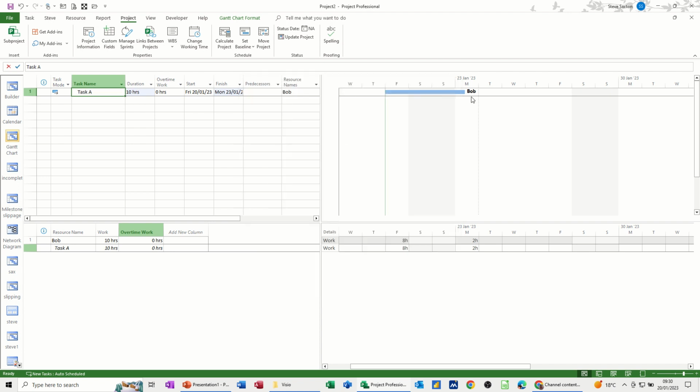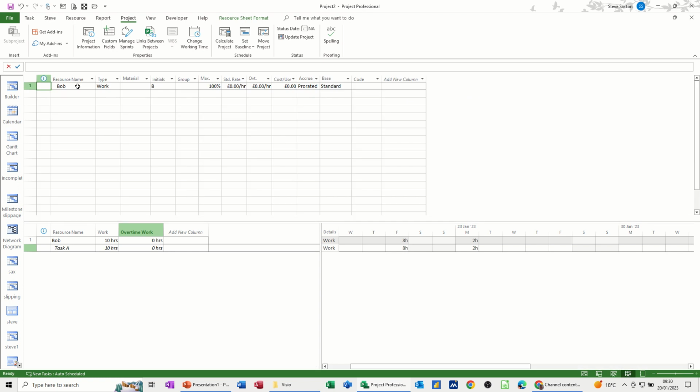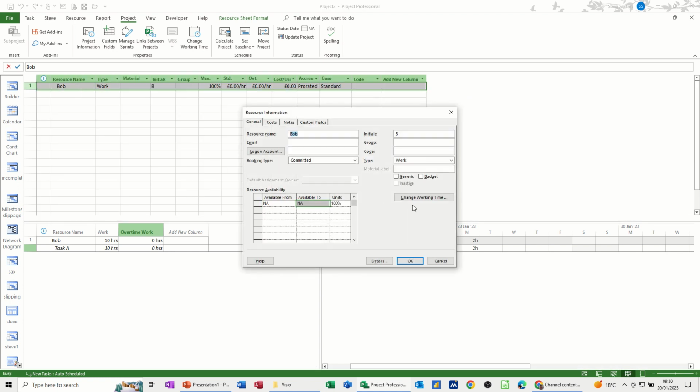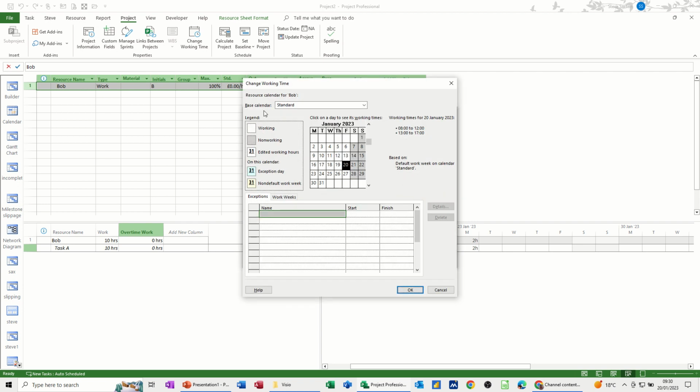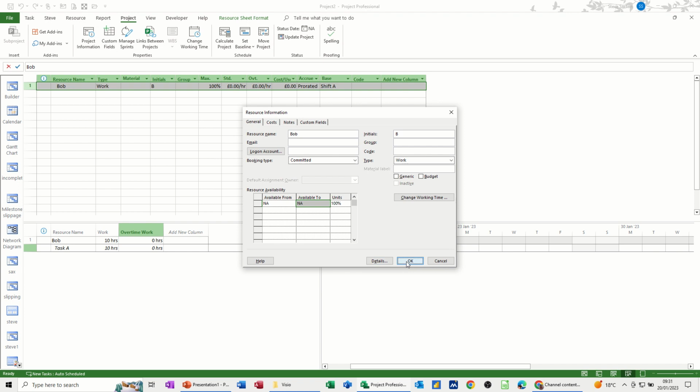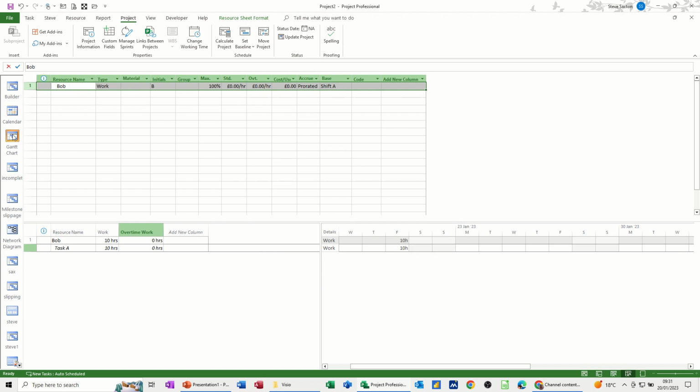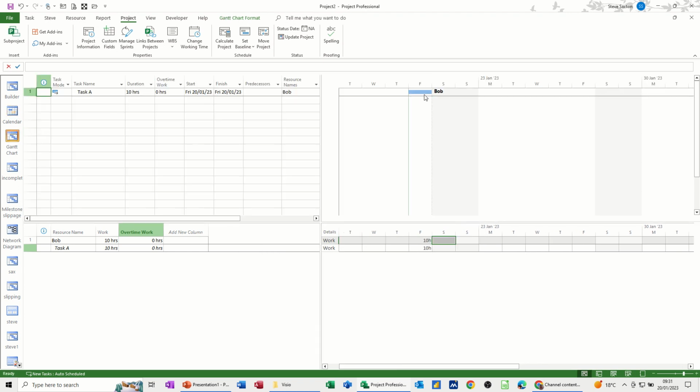Nothing's happened at the moment because Bob is using a default calendar. So if I go to the resource sheet and double click on Bob, change working time, then you've got your list of calendars up here where I've got Shift A. So now Bob is using Shift A, and you see the timing sitting there. Click OK to that. OK again. Go back to the Gantt chart. And you can see it's now pulled it back. I'm still doing 10 hours, but I don't need any overtime because my calendar says I can do 10 hours in a day. And that's pulled that back just to show it on Friday.